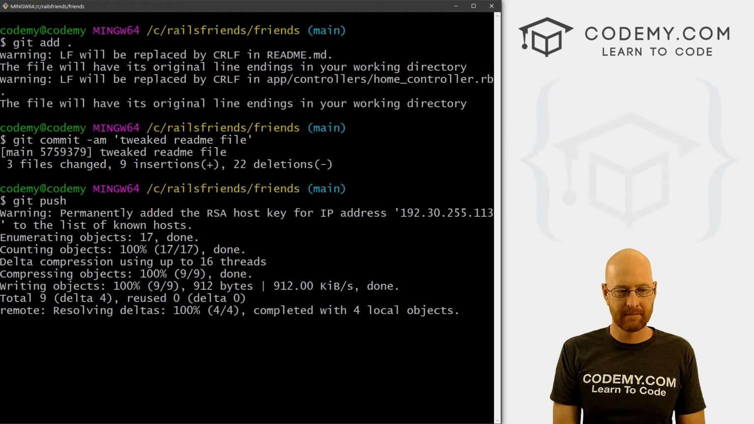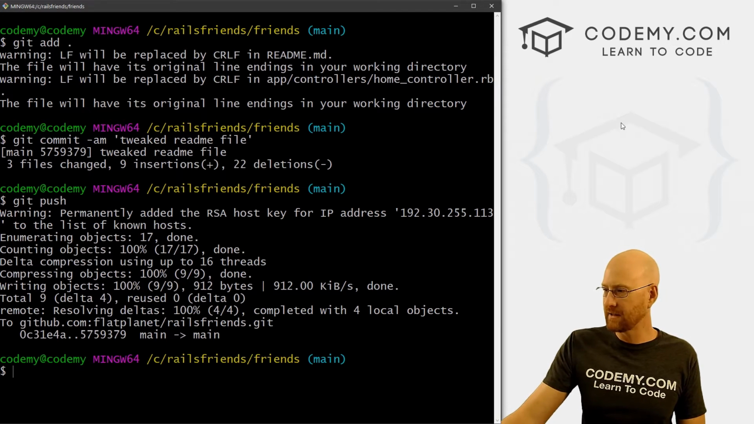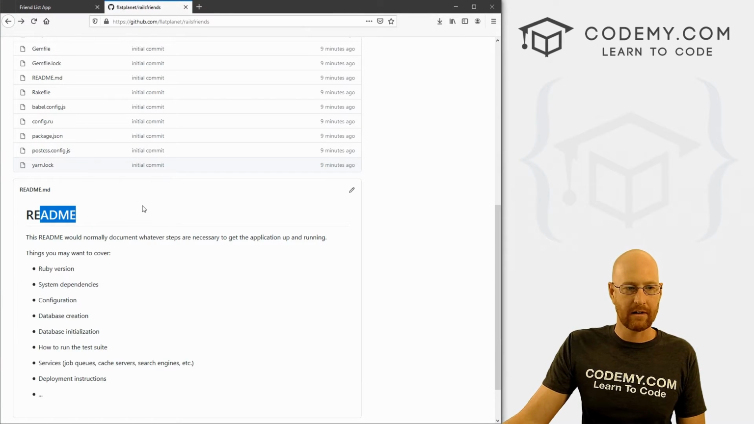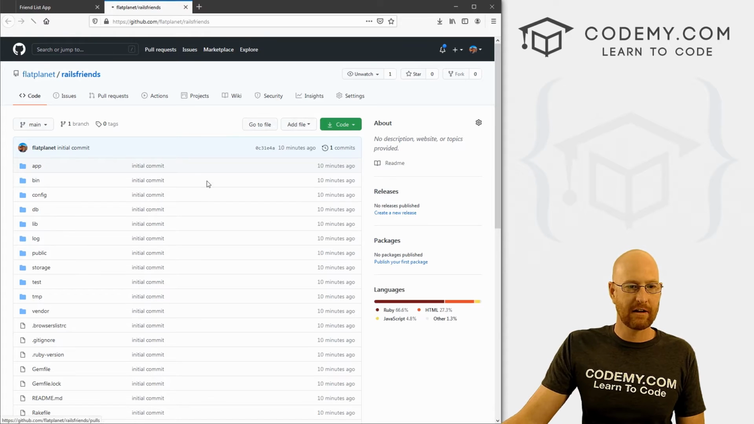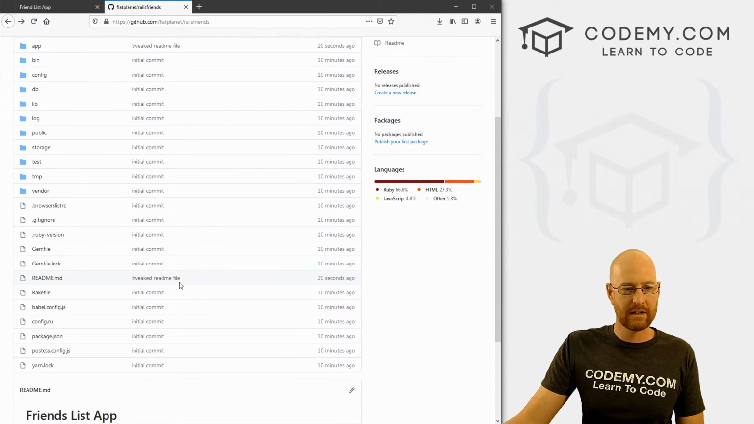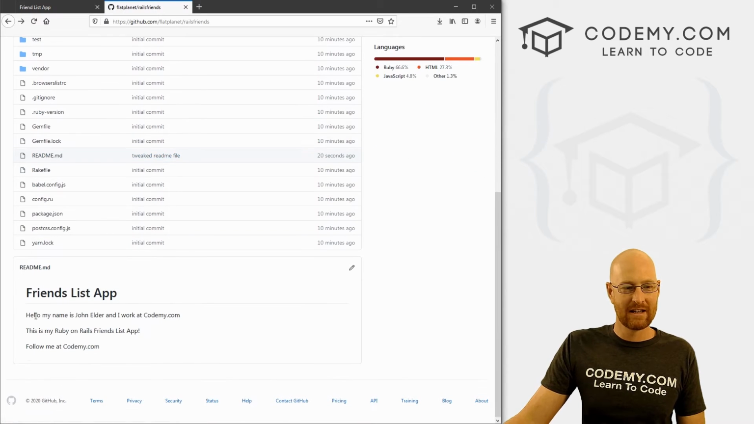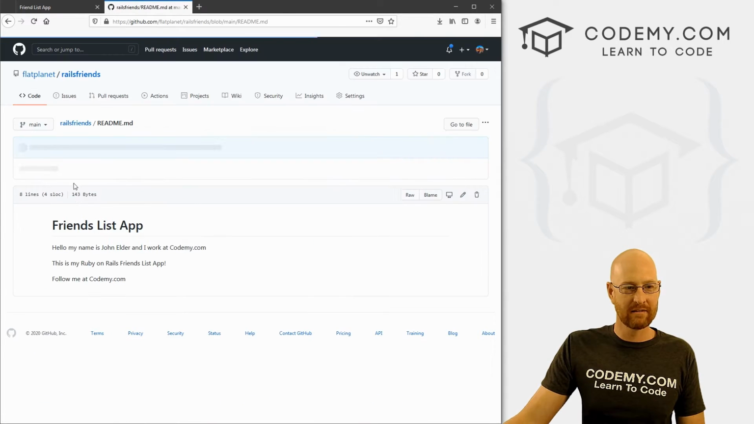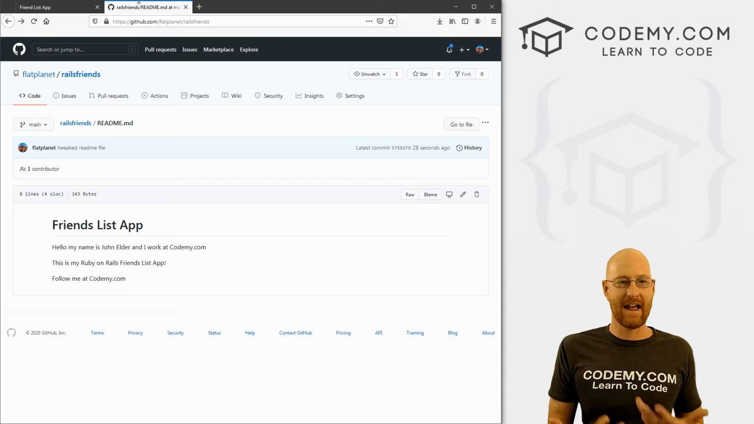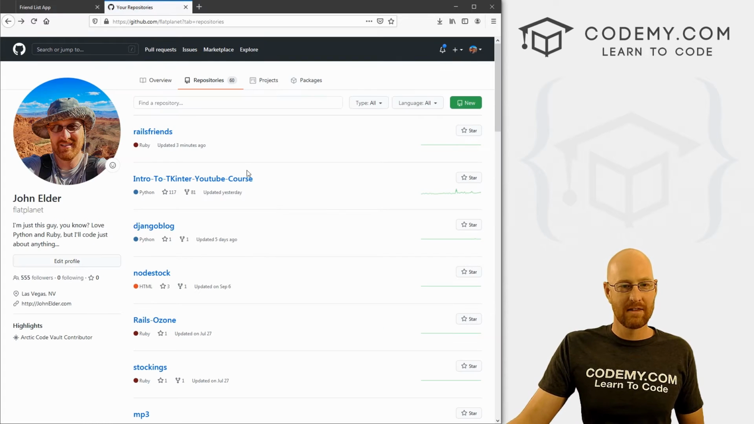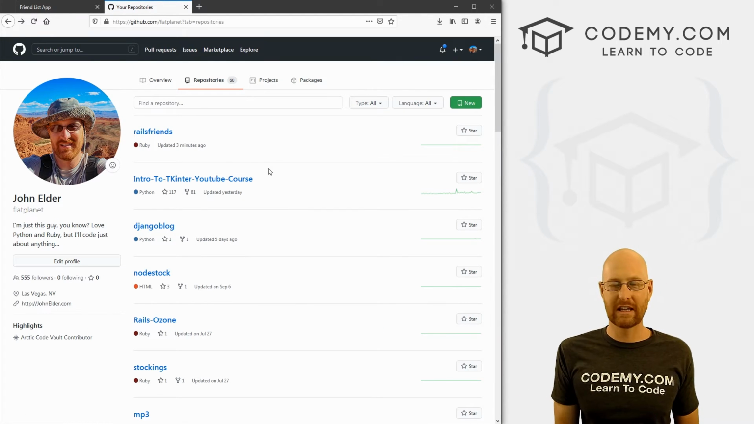And it's doing its thing. And it's done. So now we can head back over to GitHub, come up here to our project and hit reload. And when we do, we see, oh, look, there's our new commit message, tweaked readme file. Here's our new readme file. If we click on it, we can see, hey, it says this. Follow me at Codemy. My name is John Elder, blah, blah, blah. It's been updated and it's done. Very cool. So that's all there is to Git version control and GitHub.